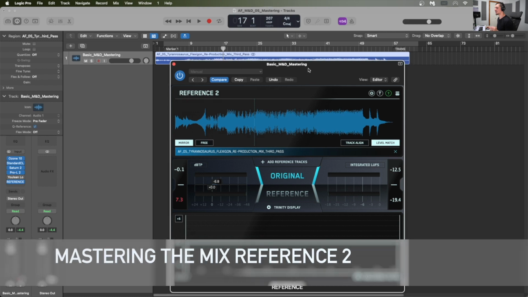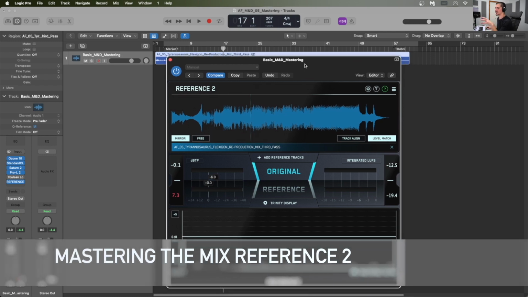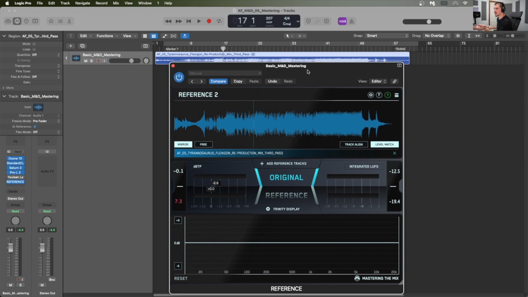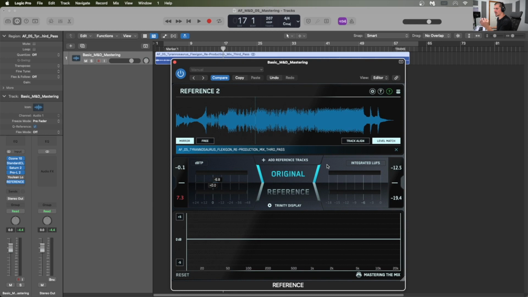All right, and the second last plugin I have to share with you today is the Reference 2 from Mastering the Mix. This is a superb plugin to use when you're mixing or when you're mastering to reference your reference tracks. So in the case of this session, I am mastering one of my own songs, and rather than opting for a third-party commercially released track and getting a copyright strike here on YouTube, I decided to reference my mix.